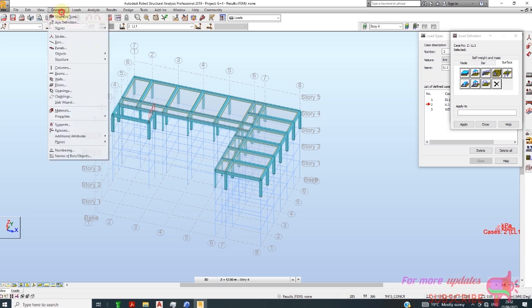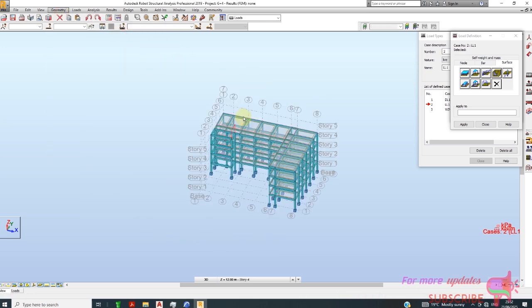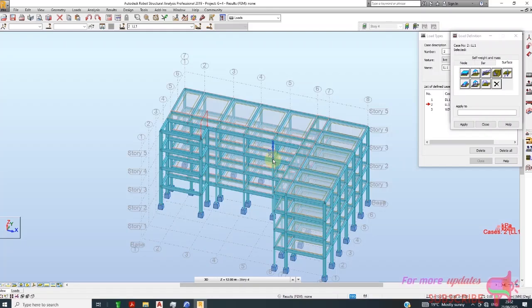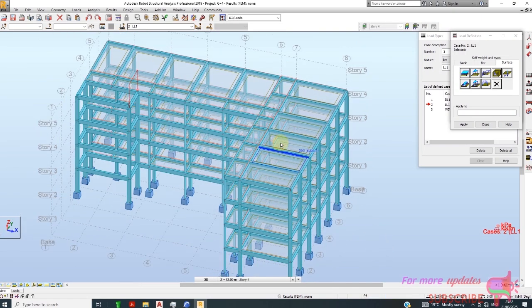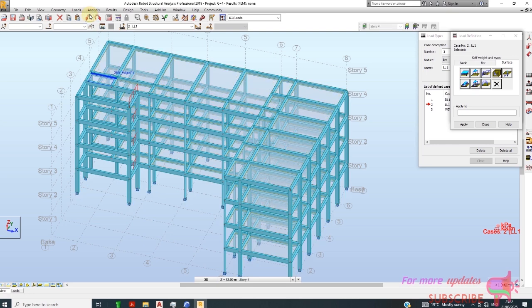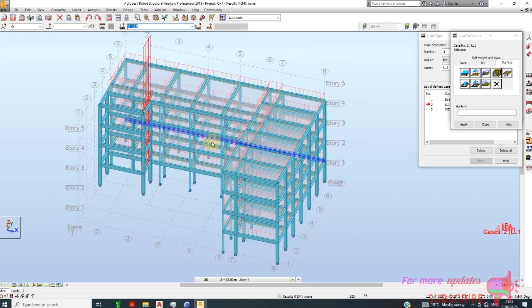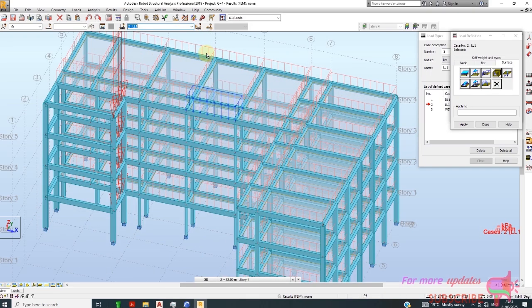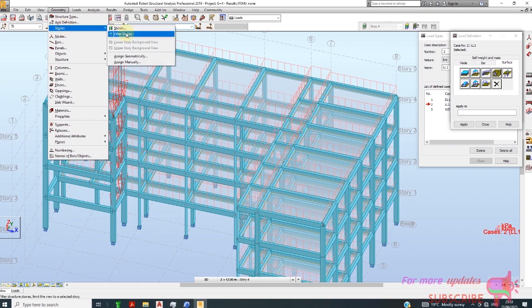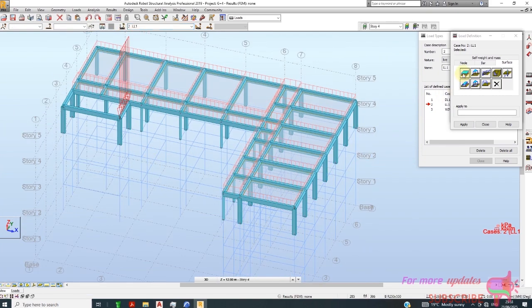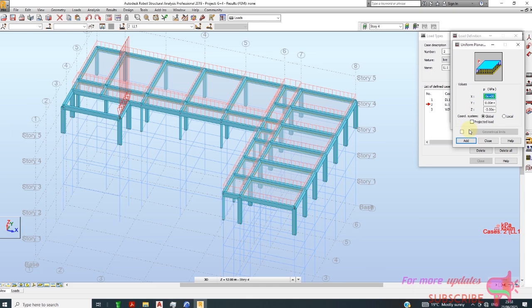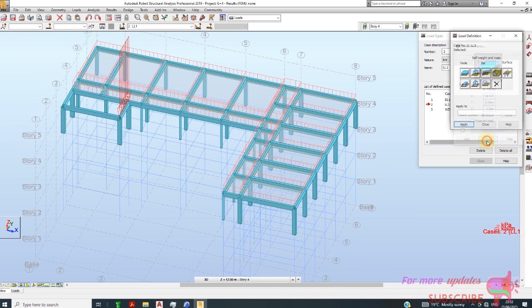So I'll go to geometry, filter. I'm doing what I just did. Dead load, live load. So for the roof, the dead load and live load can be different. So just filter story. Or just do the analysis like that.